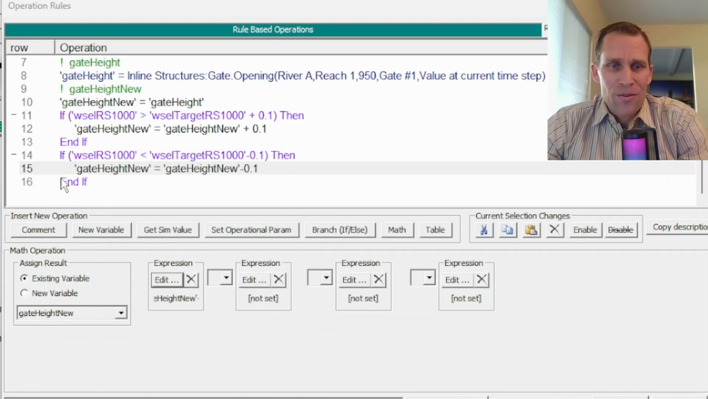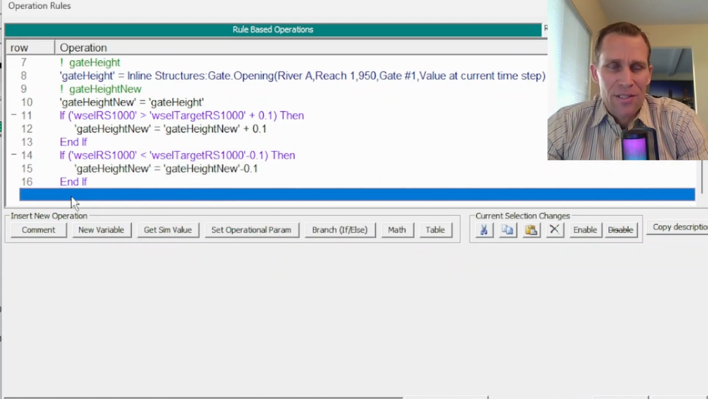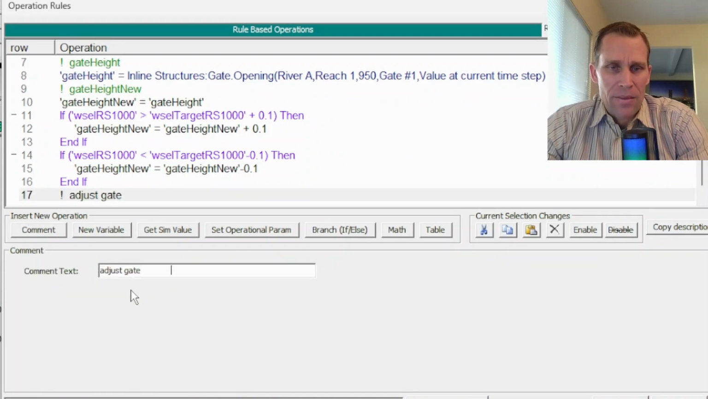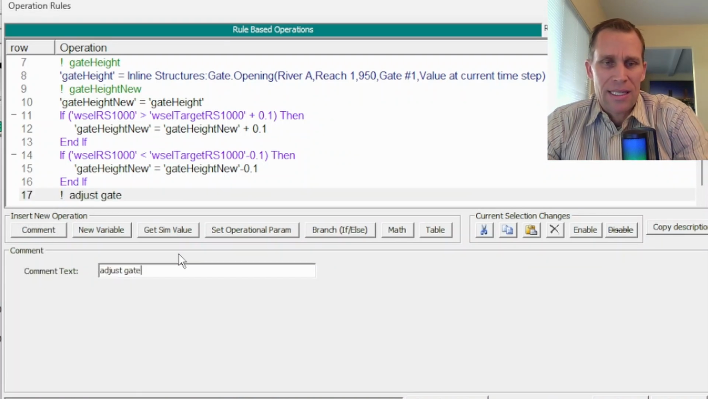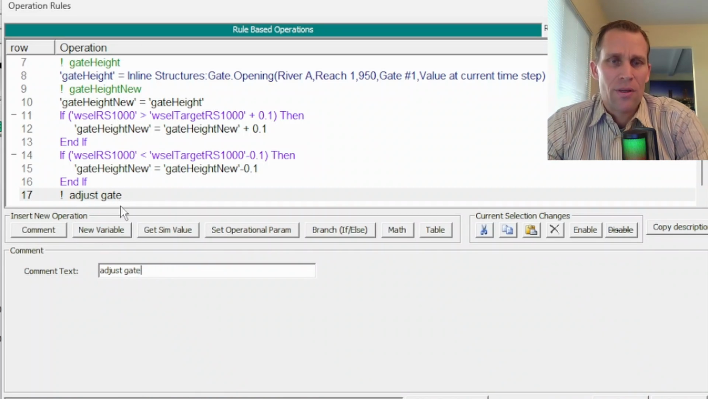All right, we're almost done with building this rule set here. I'm going to select line 17, add a comment, and this is going to be called "adjust gate." This is not a variable. This is just a note. This is what we're doing next, starting on row 18.